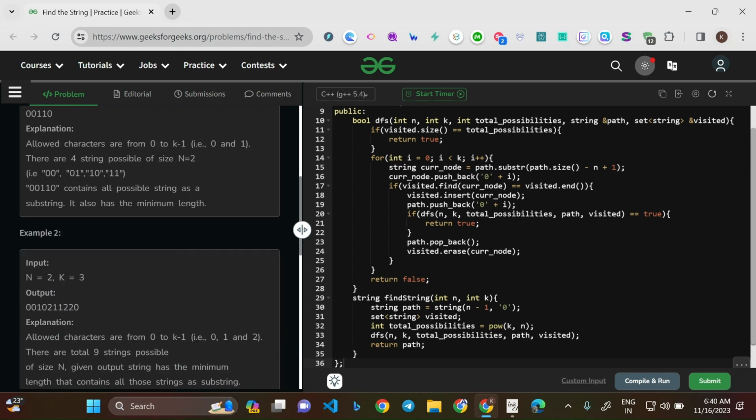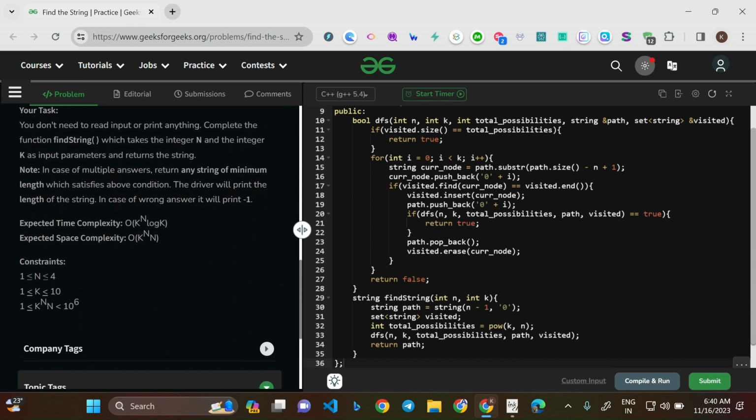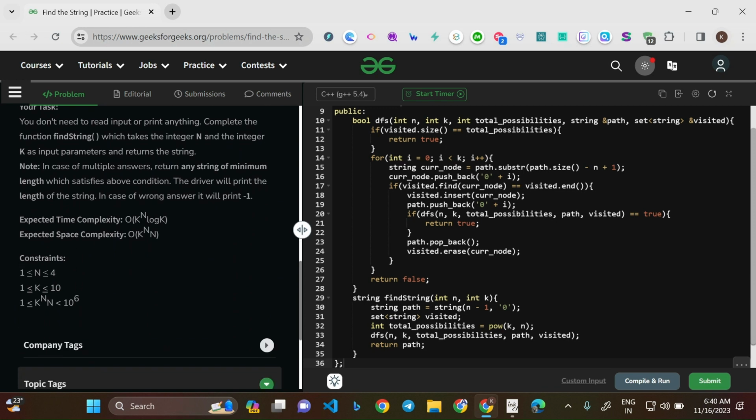These are some examples, example 1 and example 2. We'll go through them in brief. The expected time complexity is O of k power n log k. K power n indicates that we are trying out all the possibilities through backtracking, and log k denotes the operations we do per iteration. The space complexity is O of k power n into n.